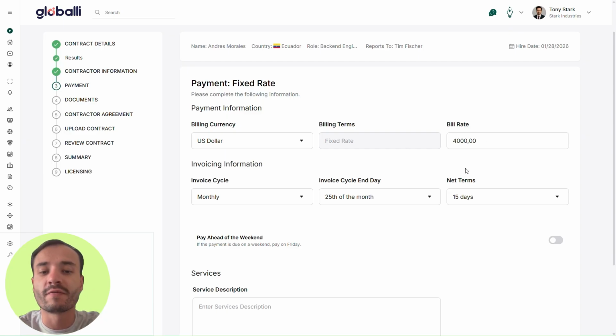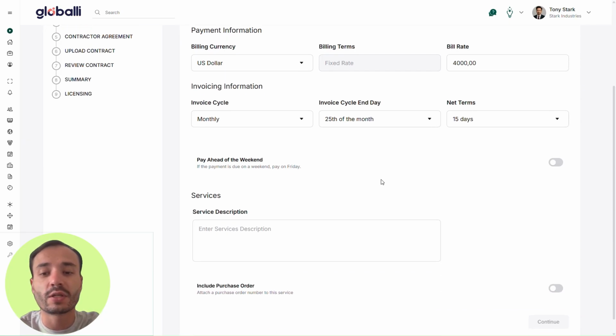Below, we configure the invoice settings. We're going to choose between monthly or weekly invoice cycles, we're going to leave it as monthly. Then we're going to set up the invoice cycle end date. We're going to leave it here. And then we're going to define the net payment terms that we're going to leave it as 15.